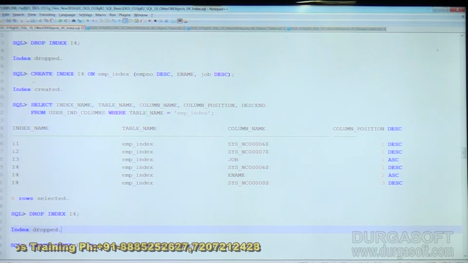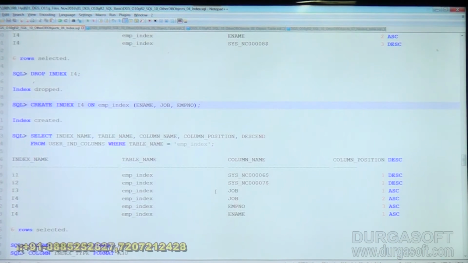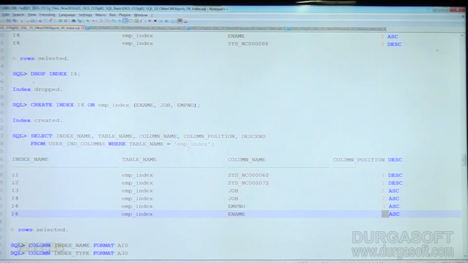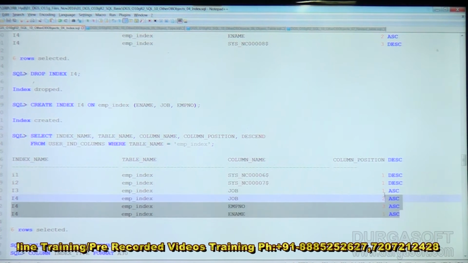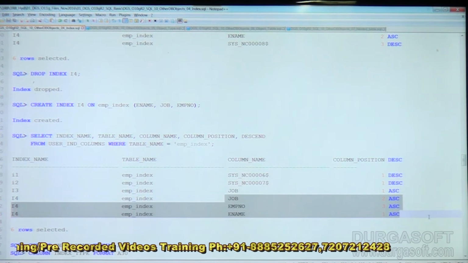We dropped the index, creating another index, again composite, now default. See, it is created as an ascending index. Now we changed the order: ename is in the first place, position is 1, job position is 2, EMP number position is 3. Since it is default, an ascending index is created. That is why it has produced the same column names as they are.